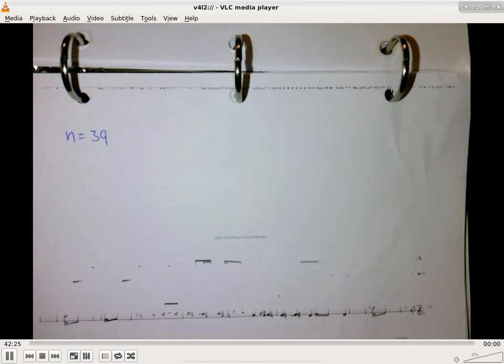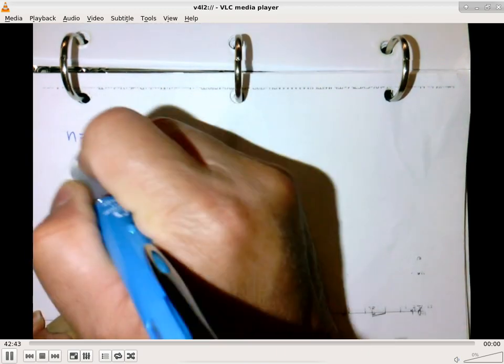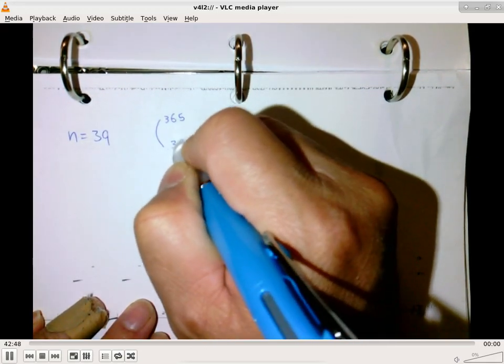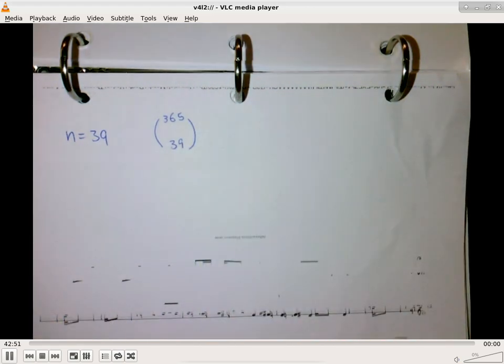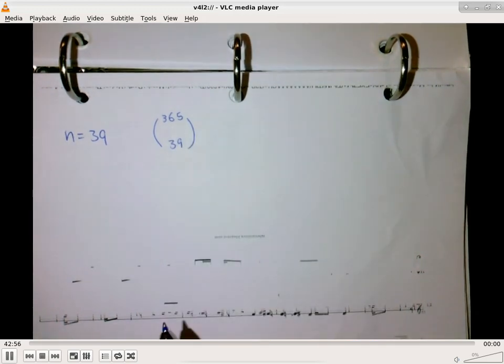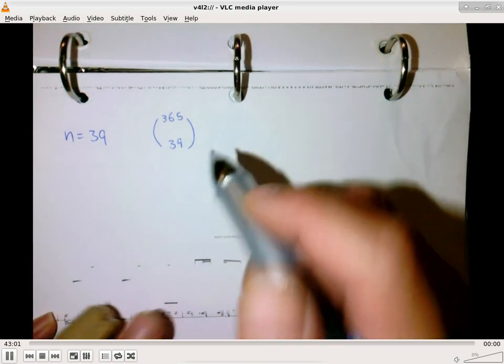So now I'm asking, out of 365 days in a year, how many ways can I pick 39 distinct birthdays? So they're all different. But the order is not important. 365 choose 39. Yeah, choose. Okay, so we are looking at this number, 365 choose 39. That's one representation of the number of combinations of choosing 39 out of 365, which turns out to be a pretty big number. Is that okay?